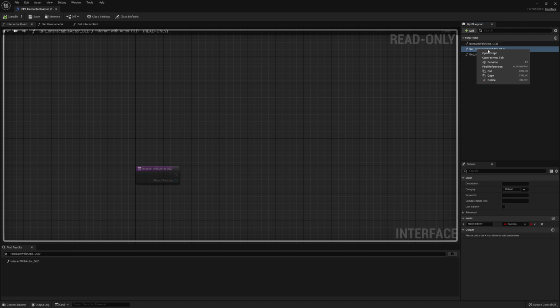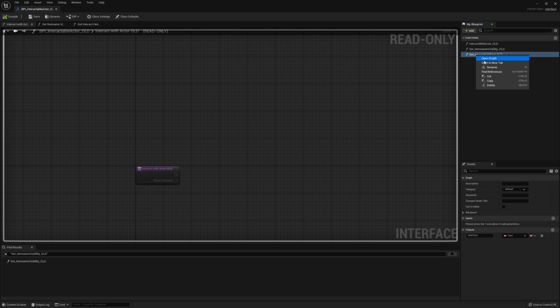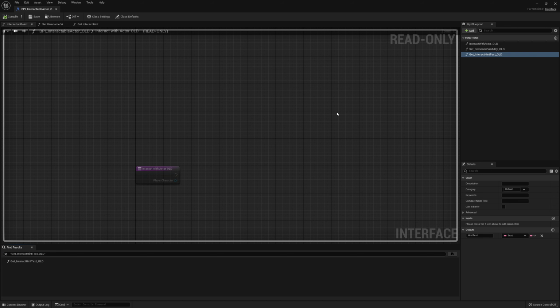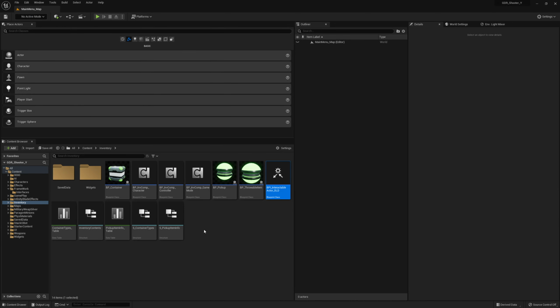So set item name visibility alt, find references and make sure there's none left. So this is only in the interface itself, so that's good to go. And then we have the get interact hint text. So let's find references as well. And again, that's only inside of our interface. So there's no references left to this interface and we should be pretty much good to go.